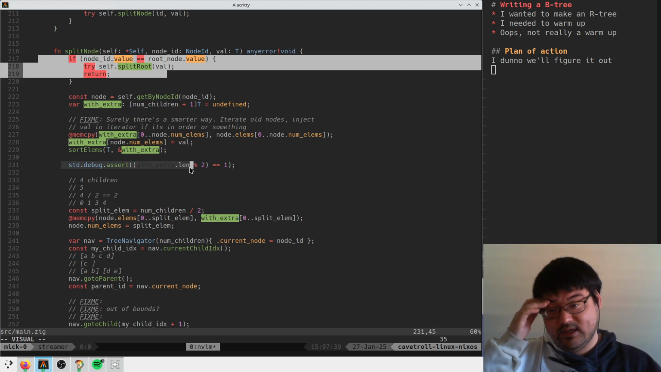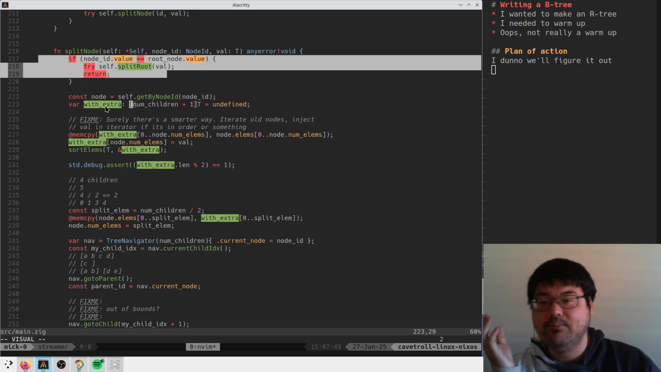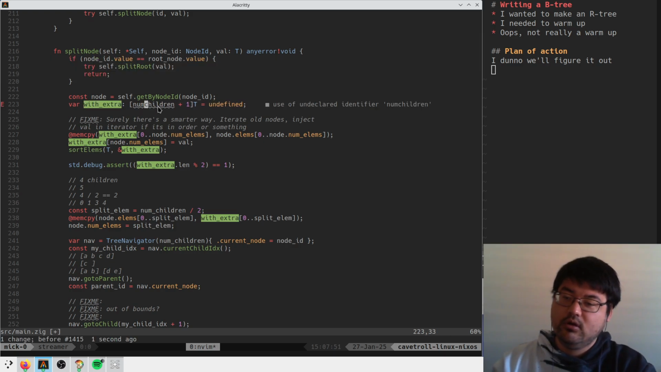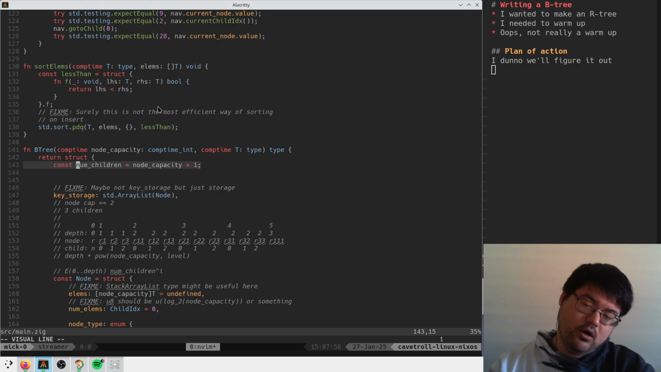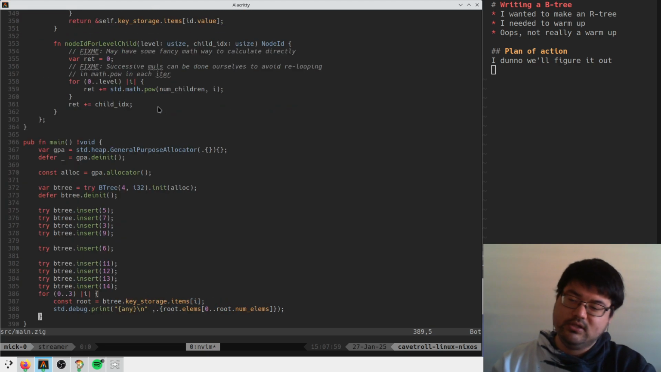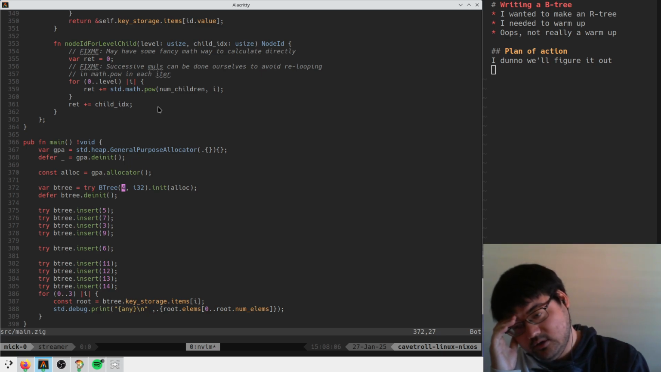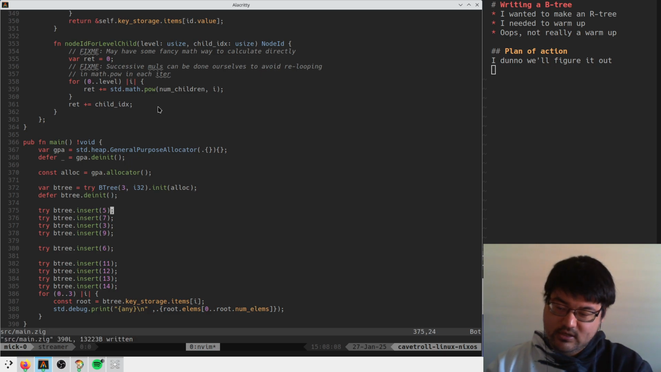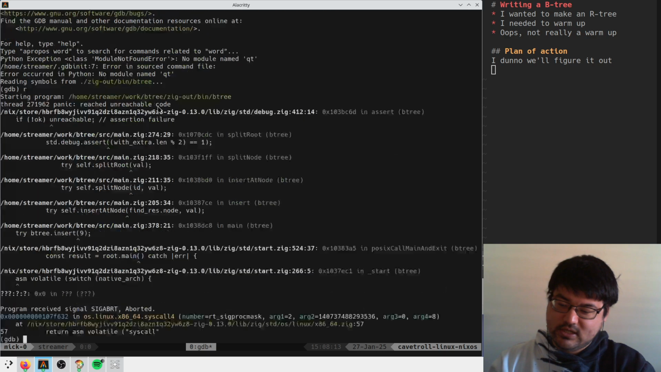This guy's pissed because with extra len % 2 is not equal to 1. How is that possible? Num children here? Oh. Wait, so this was right before. The B tree, I should give it, this is node capacity, so it should have been 3. And that means that everywhere else, I was wrong.